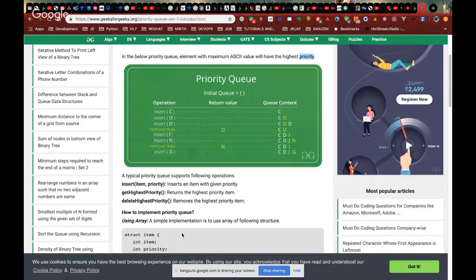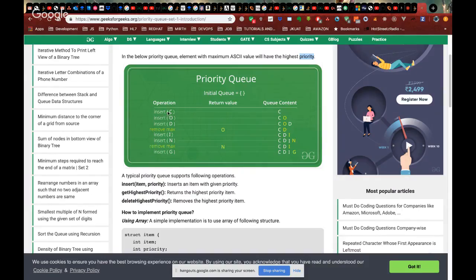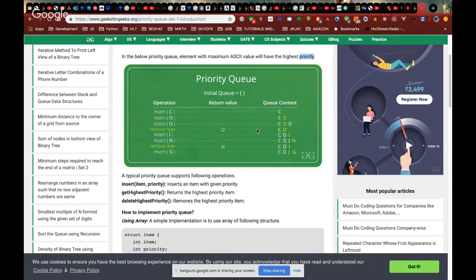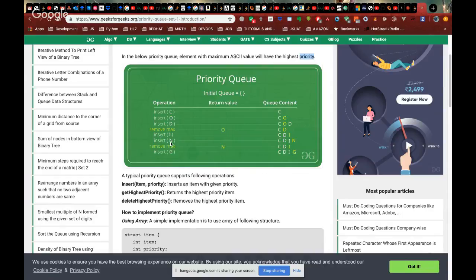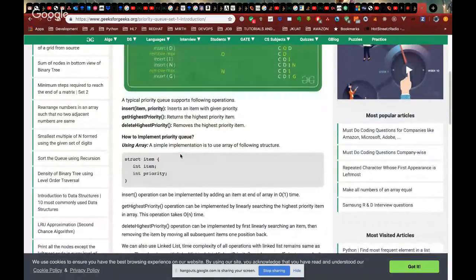The order is C, O, D, but actually, hang on. So he inserts C, then he inserts O, then he inserts D, then removes max. So yeah, then he removes the max element, so you remove O. And then you insert I, insert N, remove max, so N is removed, and then insert G. So that's a typical priority queue.